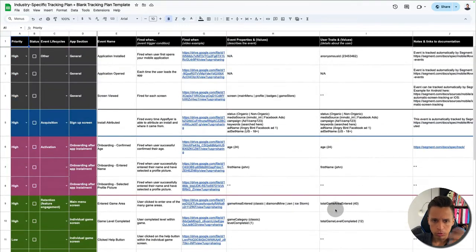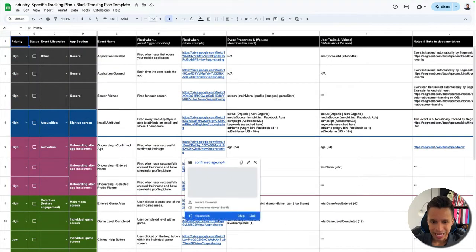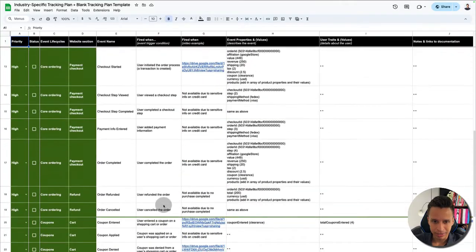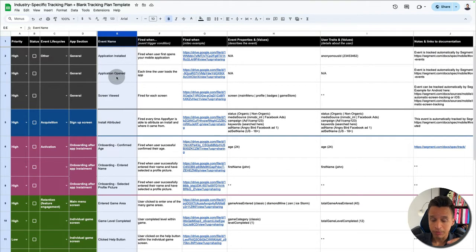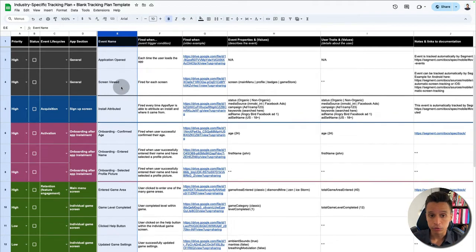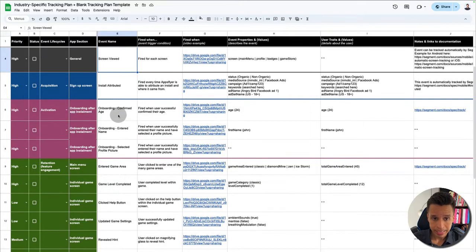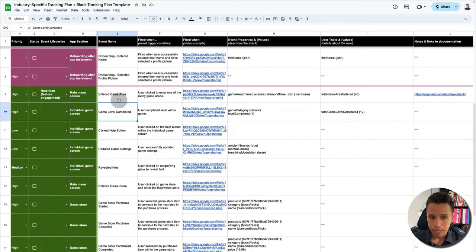Let's actually use Bejeweled. They all just have different event names to show you what they might look like based on the different product types, but the concept is still the same. So in the tracking plan, what we want to start with is to make a note of every possible action the user can take in the product. So they can install the app, they can open the app, they can view screens. They might have some onboarding steps here, confirming their age or their name and so on. And then there are a lot of different events.